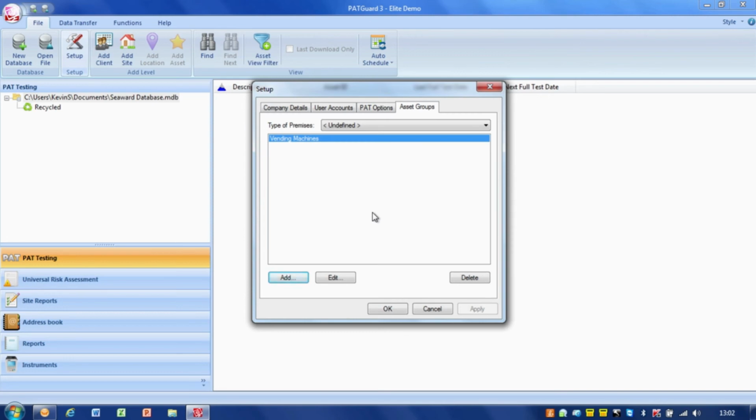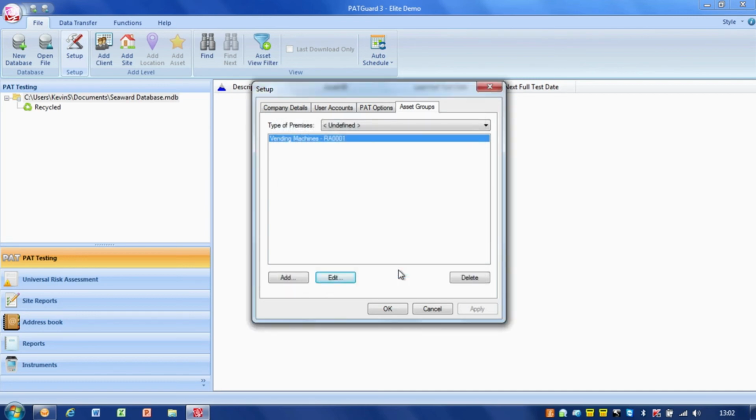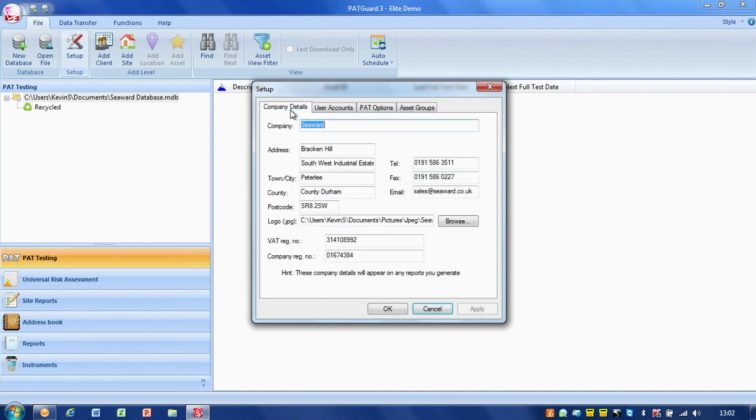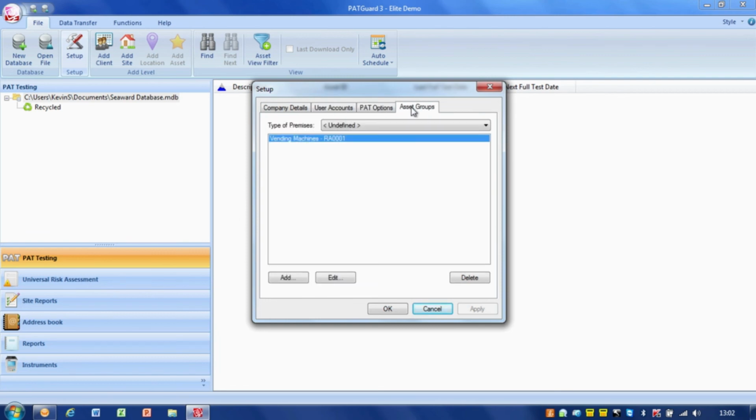Obviously I could tie that in with my company risk assessment, and if I wanted to, I could even put the risk assessment number in there, so that could be risk assessment 0001, which decided that we were going to do 24 and 12 months. Again, I can put that in, which makes that nice and clear, and we can see exactly how those things tie in. So this is the setup menu, and like I say, it's really a quick start sort of menu. So we go through company details, user accounts, PAT options, and asset groups. So by setting all those things up, it really gives us a flying start into using PATGuard. So that's always a good place to start with those.